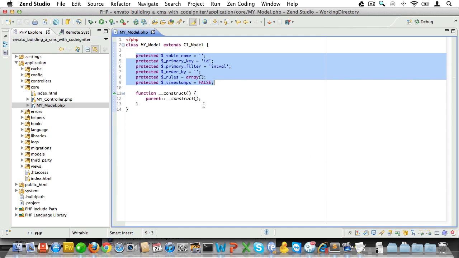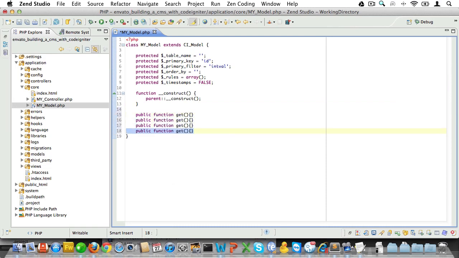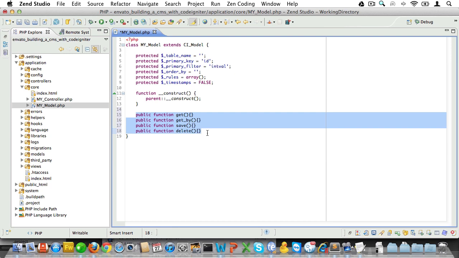Now let's see what methods we need. Okay, we would need a public function called get. And let's just duplicate that. We would probably need a function called save. And we would need a function called delete. And let's also do a get_by. Now these should provide us with the most generic methods that we're ever going to be using while using CRUD.